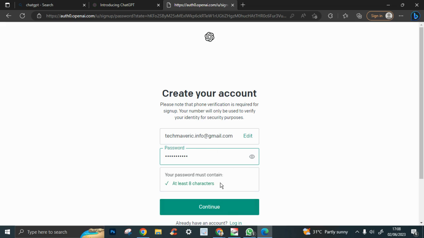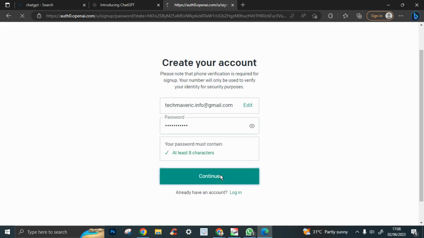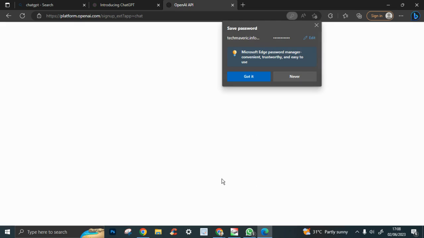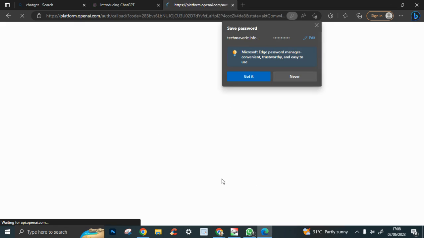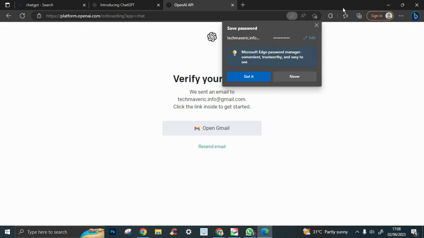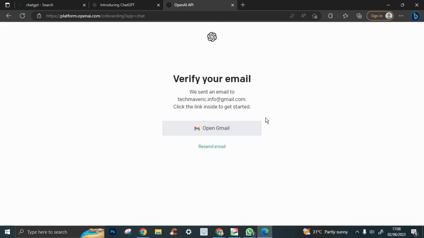So your password must contain 8 characters. So you click on continue. So what happens at this point is they'll send you an email. So when you get to your mail, you confirm the mail.